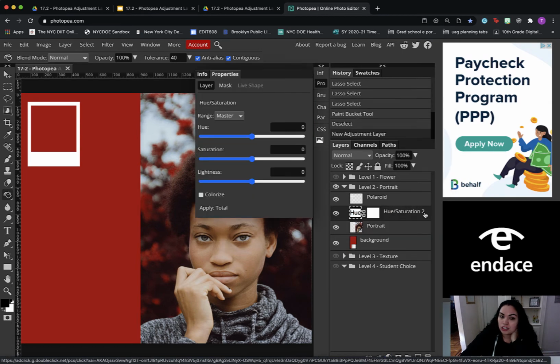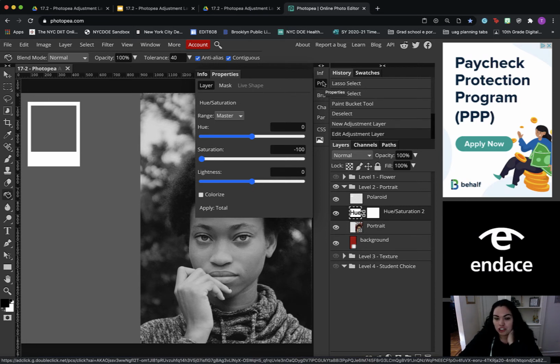Again, hue and saturation. And I'm going to desaturate. I want everything black and white. You're going to see that that affects everything. So that red background is no longer red. That's fine. We don't really need it. It was just so you could see the Polaroid.